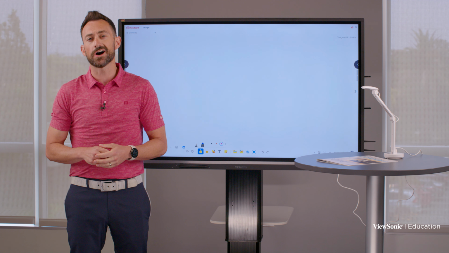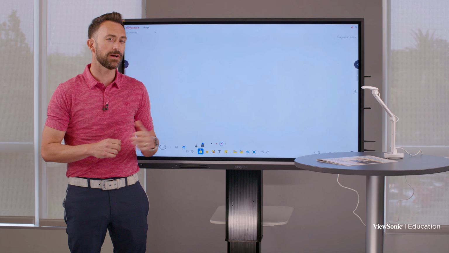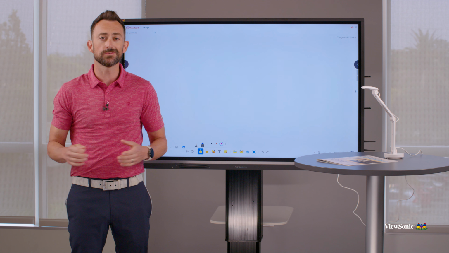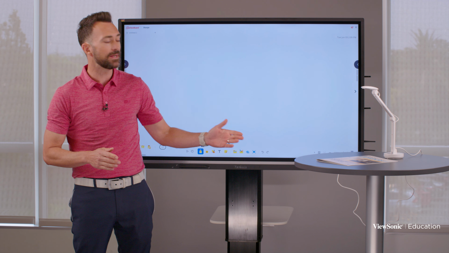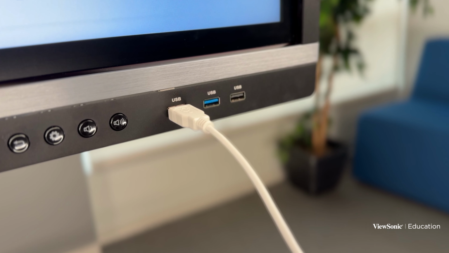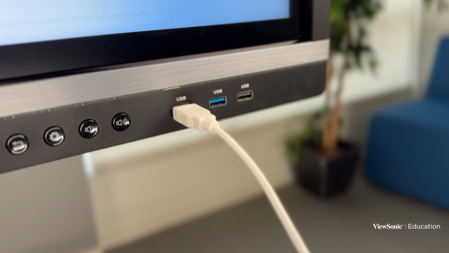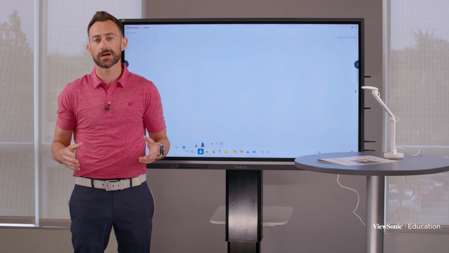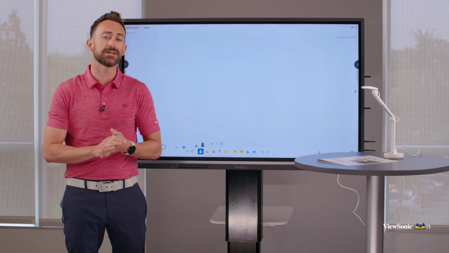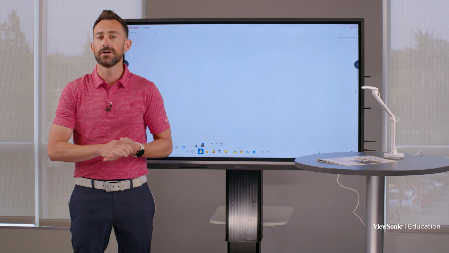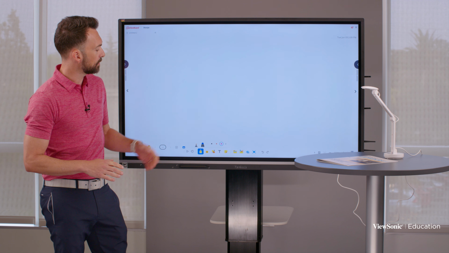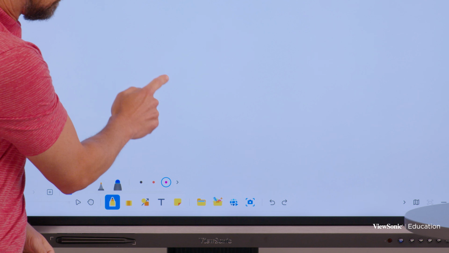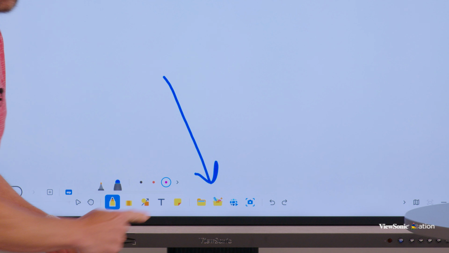Sometimes you might want to use non-digital content with the myViewBoard software. Here's how we can use a document camera. Now, for this example, I have my document camera plugged directly into my panel, although it could be plugged into your laptop. It doesn't matter, it just needs to be a USB document camera plugged into wherever you're running myViewBoard from.